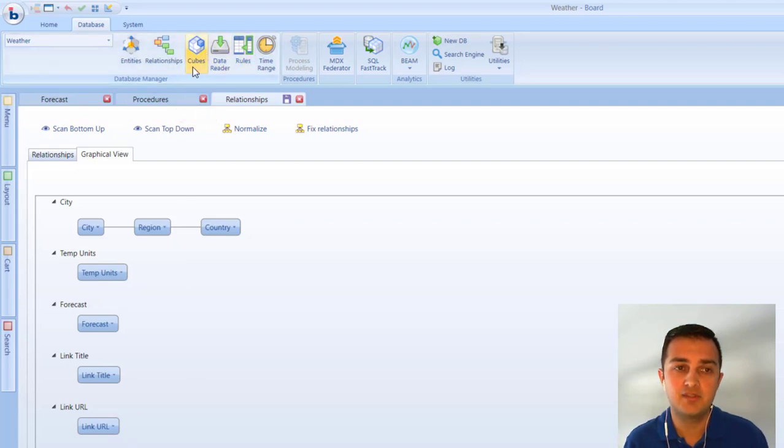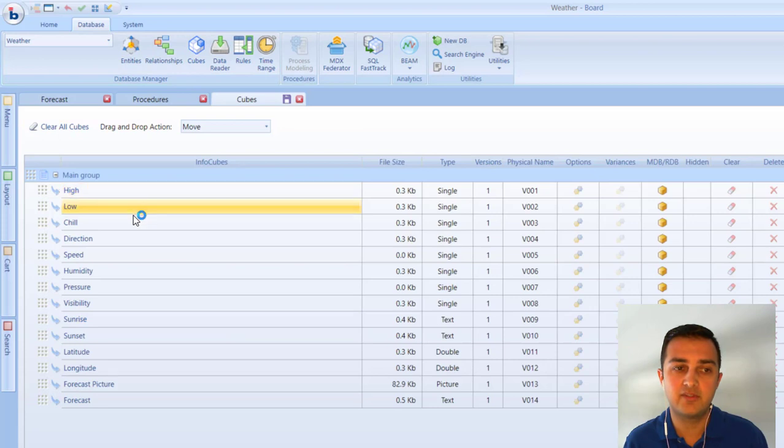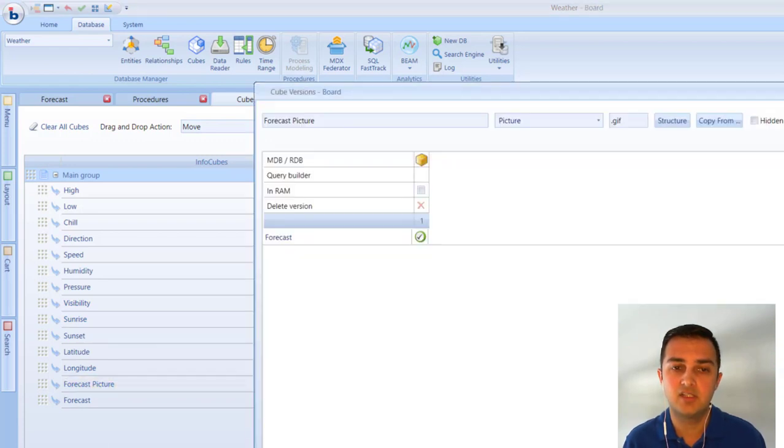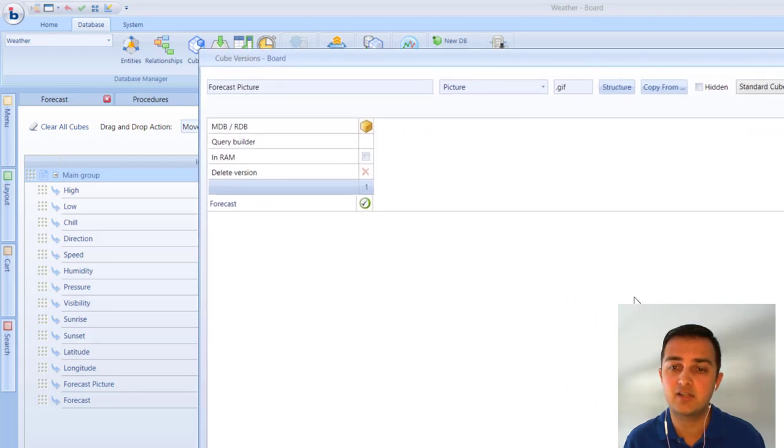And cubes. I've set up cubes for a number of the different metrics that we get out of that same data set to make it available. And this forecast picture is a picture cube. This is the one that's a separate data reader. I just load in some images, some GIF images for different types of forecasts. We could show that as a dashboard or a little icon somewhere.